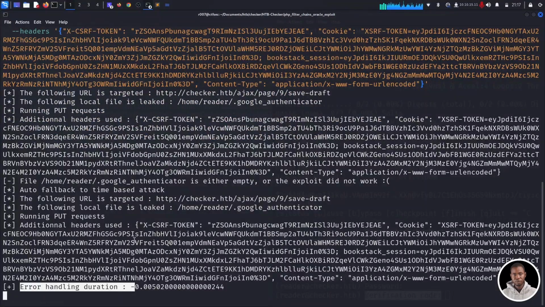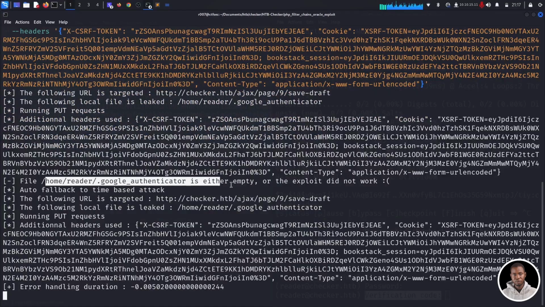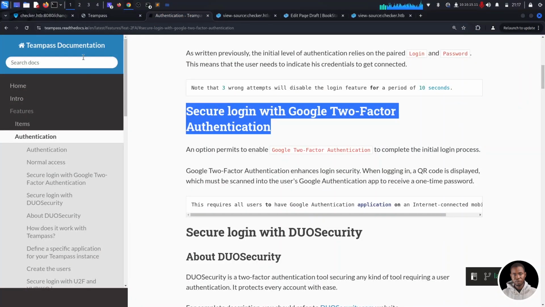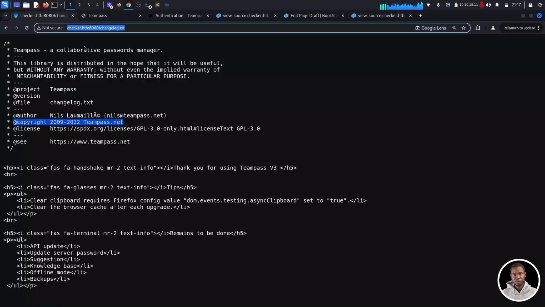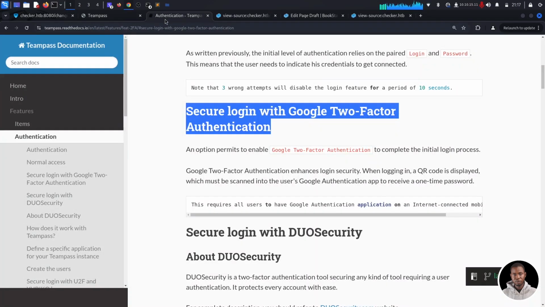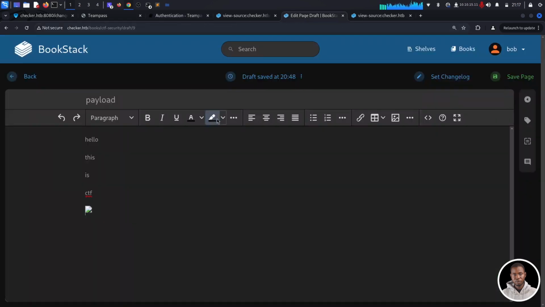But this time around we got an error message, and what it says is that /reader/.google_authenticator is either empty or the exploit did not work. So this is more of a rabbit hole or a dead end. But if we go into the application properly, which is BookStack, we might get a better understanding of how the path to this application works. Let me show you what I'm talking about. I'm going to leave this point for now.